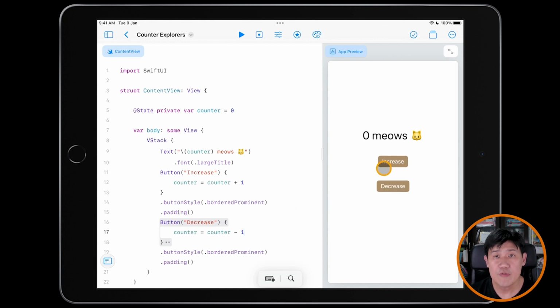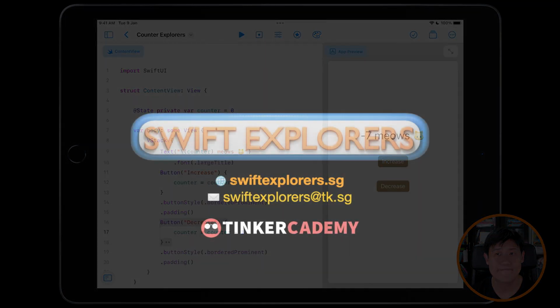All right, and now if you increase, great. If you hit decrease, it will now go down. It will also let us go down to negative meows, which is a little bit of a problem, but let's fix that in the next video. Right now, you have a fun little app. You can give this to a tiny sibling with a very short attention span and see how long they can press this button. I'll see you in the next video.